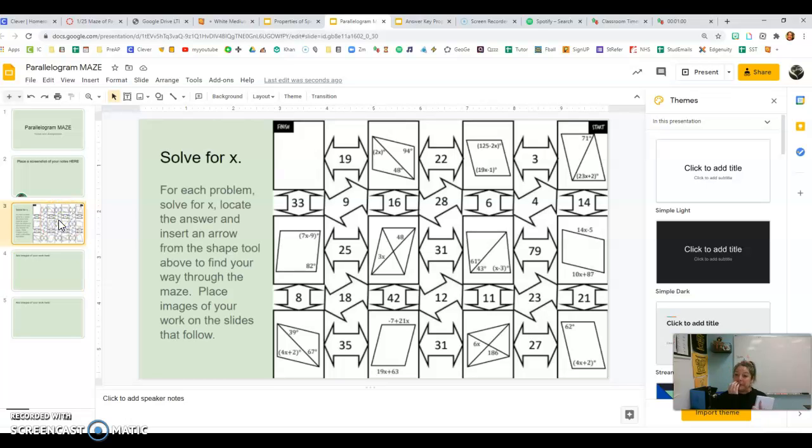The second thing that you're going to do is you're going to follow the maze. And so you're going to put in an arrow to what number or what answer it happens to be. Okay, so I've actually already done a couple of these problems, so I want to show you this very first one. So let's get started.